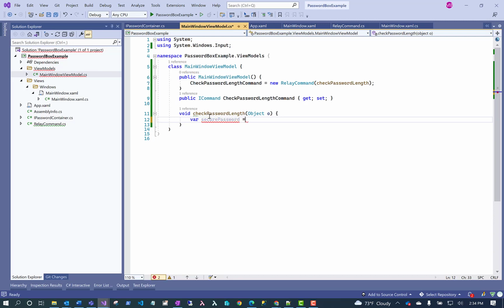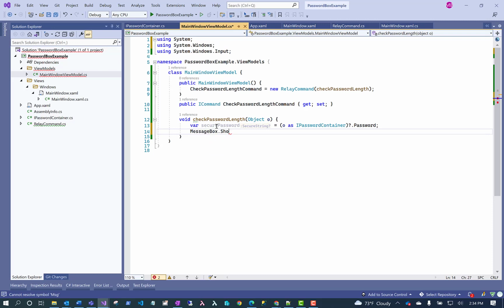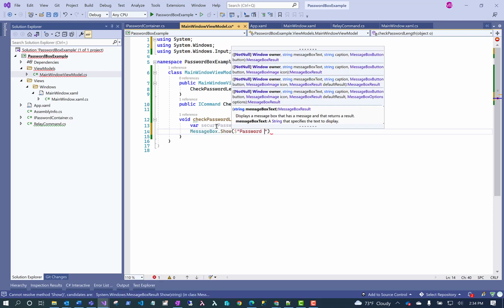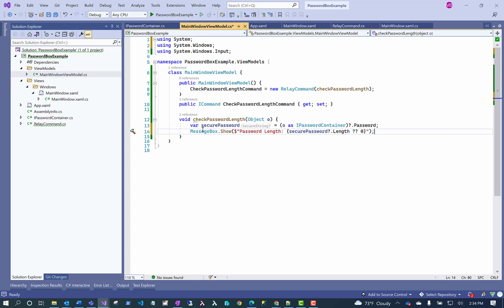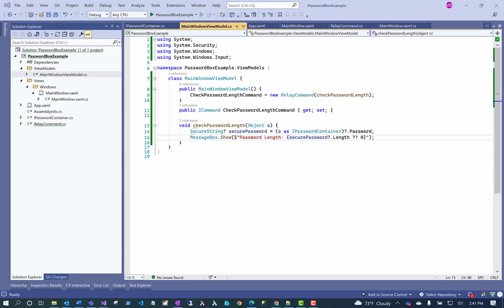It's time to define a body for our action delegate. In this case, we're actually going to use the object parameter that is required to be passed in. I'm going to define a variable named securePassword and assign it as such. I'm going to take my object parameter O and cast it as an object that implements the IPasswordContainer interface. The resulting object must contain the password property, which I will assign to my securePassword variable.